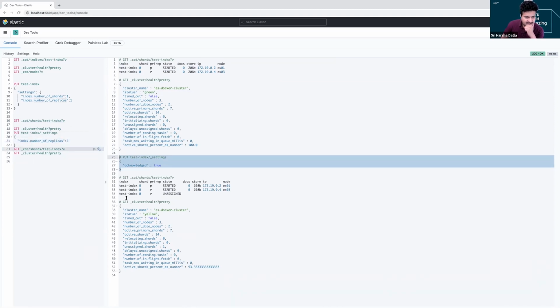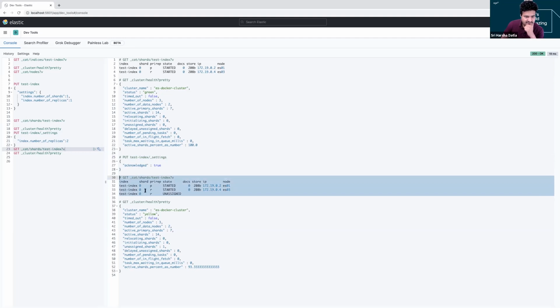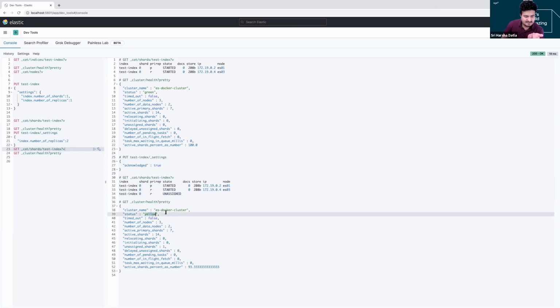But then when I did the shard allocation, because I wanted to have for the primary shard one more replica, it is still in unassigned state. Now, the reason I wanted to show you is this yellow state, where I was telling that if any of the replicas of the indices or any of the replicas of the primaries that you have is not able to be allocated, you will get a yellow state.